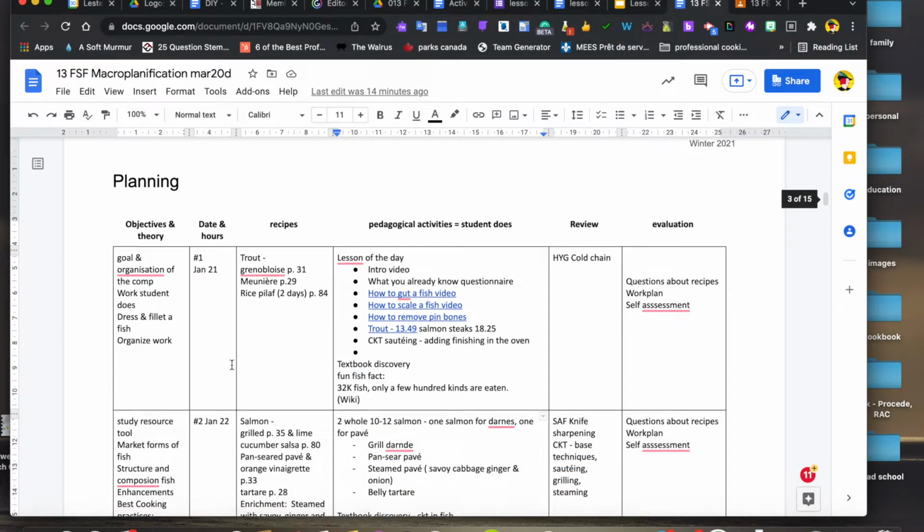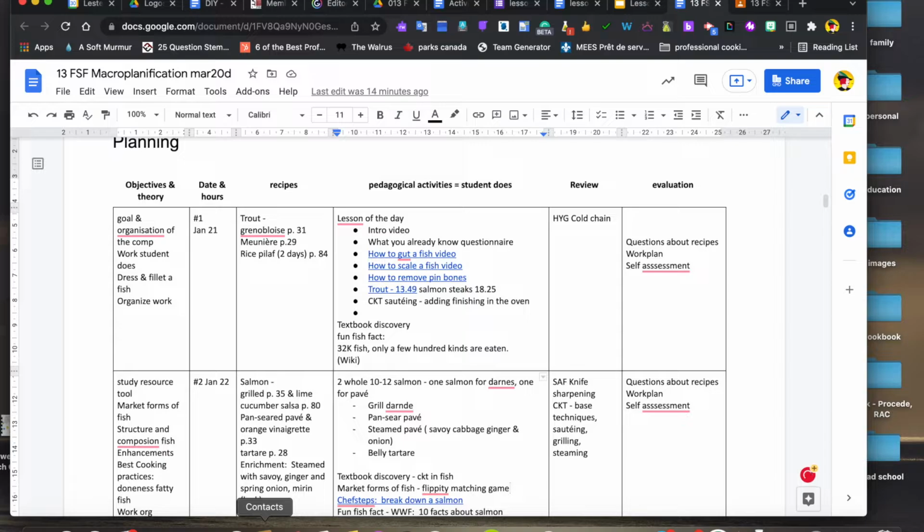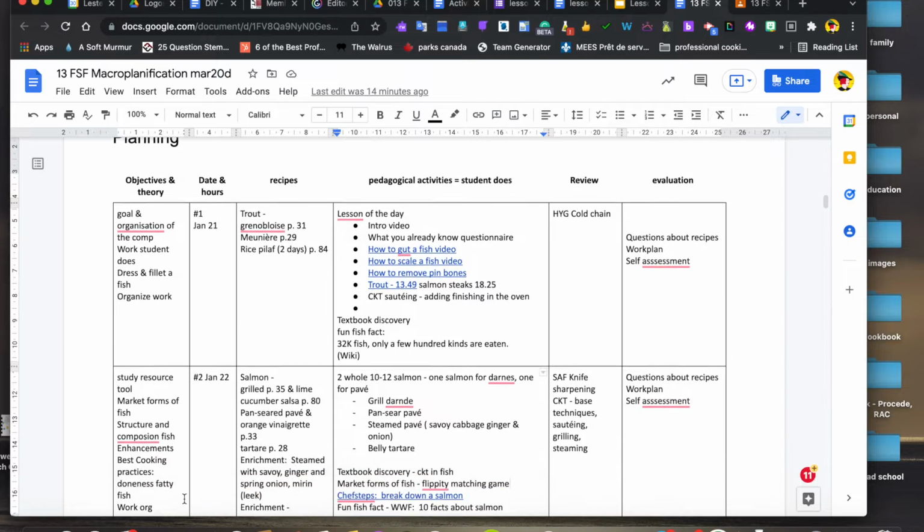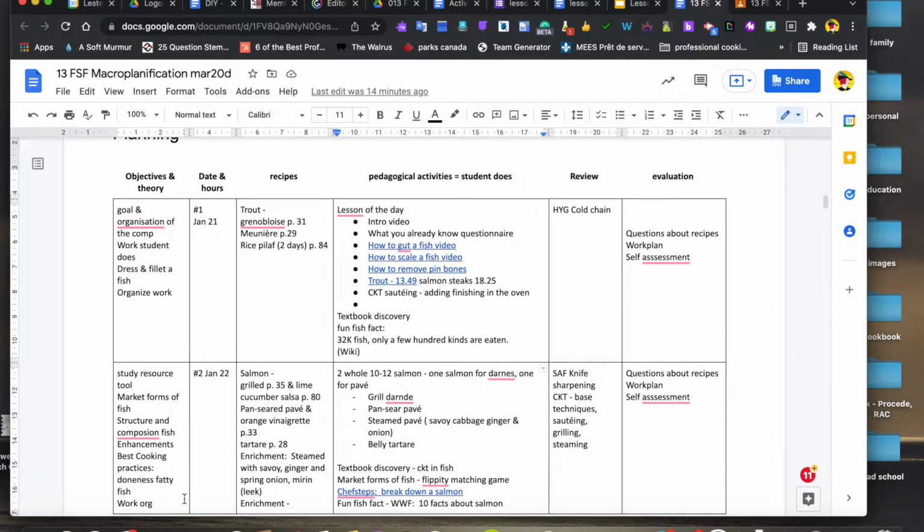Then I'll go ahead and set up the planning, where I'll put in the dates of the class, the hours, that kind of stuff. Then I'll start dividing up my objectives, my theory, all this stuff that we learn at university. But the reason I want to bring this up is because this is what helps me chunk up the lessons. Often I know what I want to do in the kitchen, but it's the theory part where I'm like, okay, what am I going to focus on today?